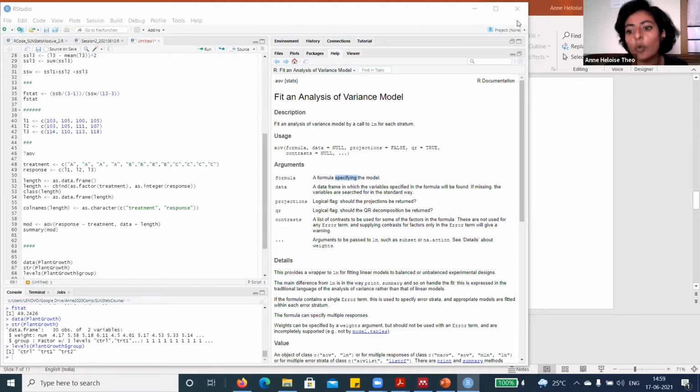Okay, you got an F value equal to 0.059. This is for the plant growth data set. I haven't run it yet. We'll just run it and check if it's right.